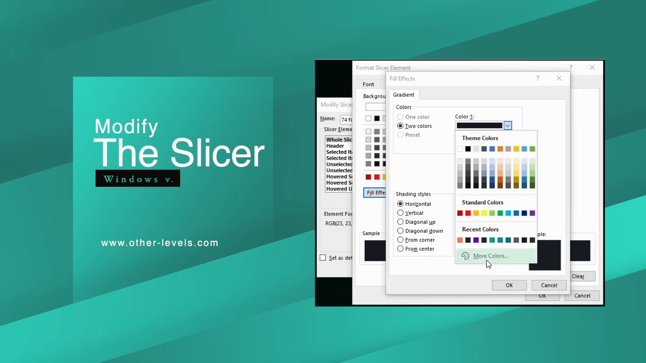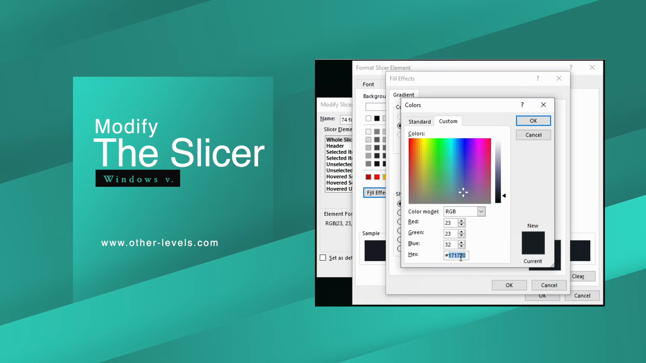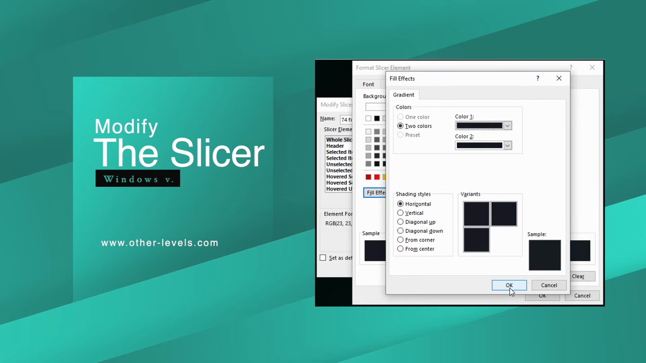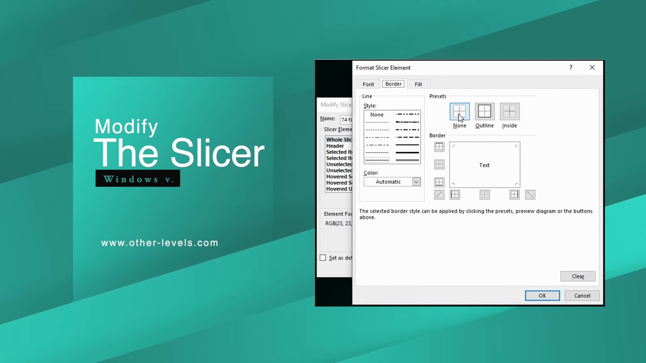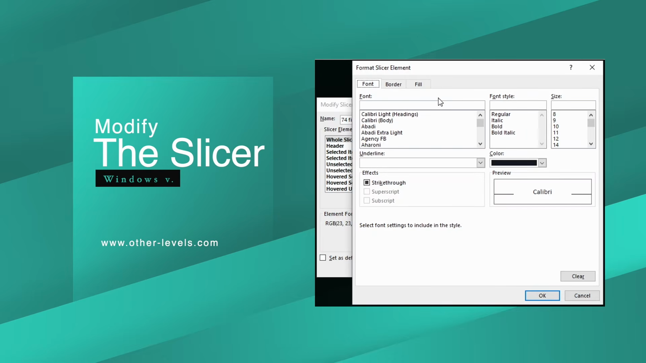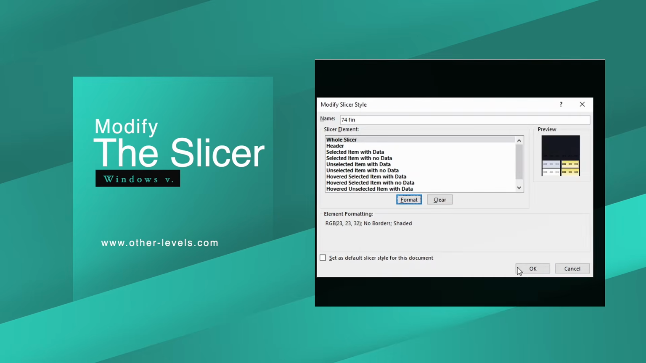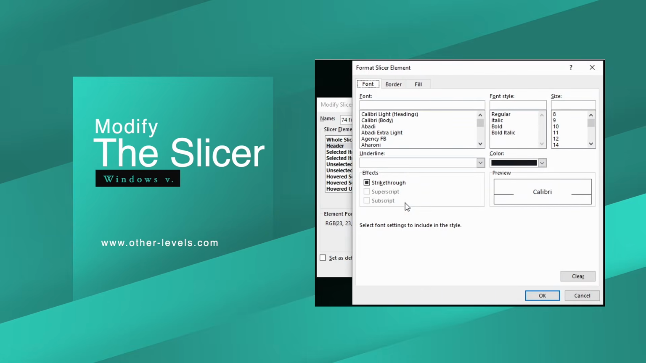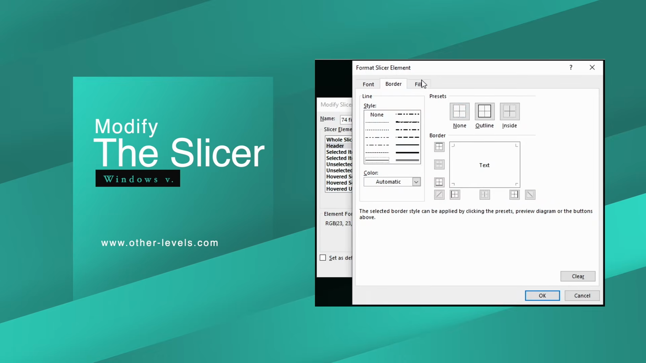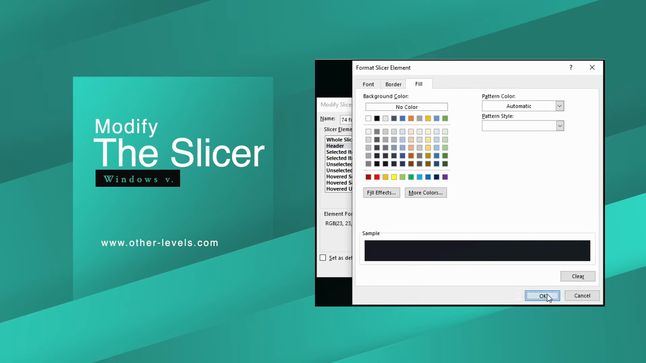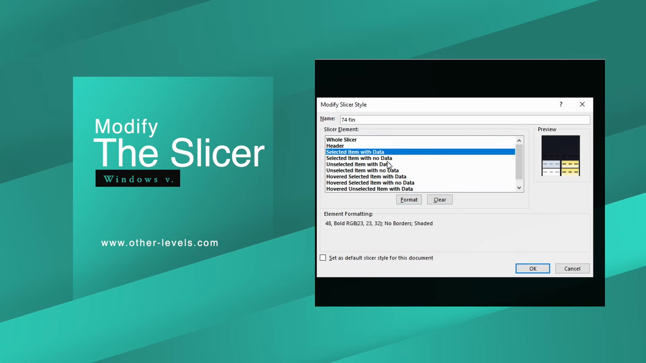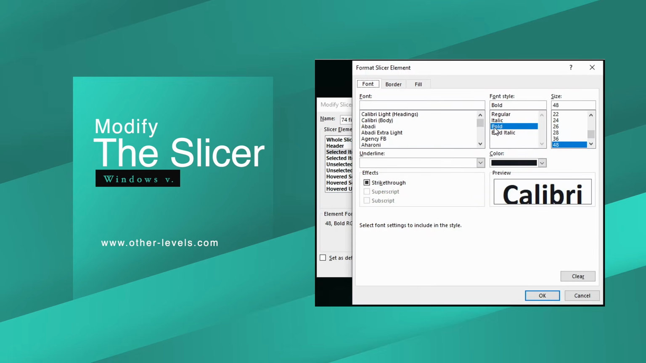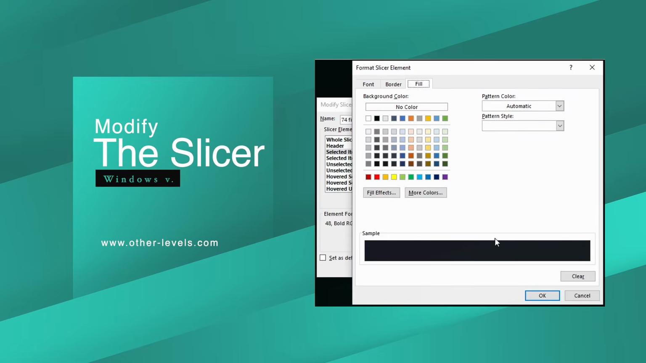First, the header and whole slicer: fill it with the same background color. Then remove borders. Secondly, selected item with data: enlarge the font to make the selected icon appear in a larger size. Then delete the borders and add the same color as before.